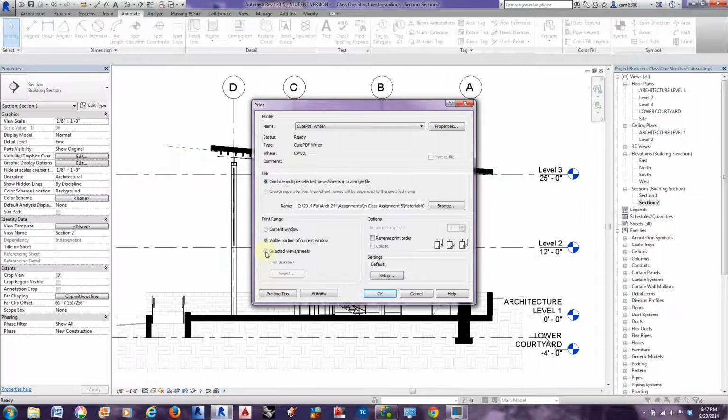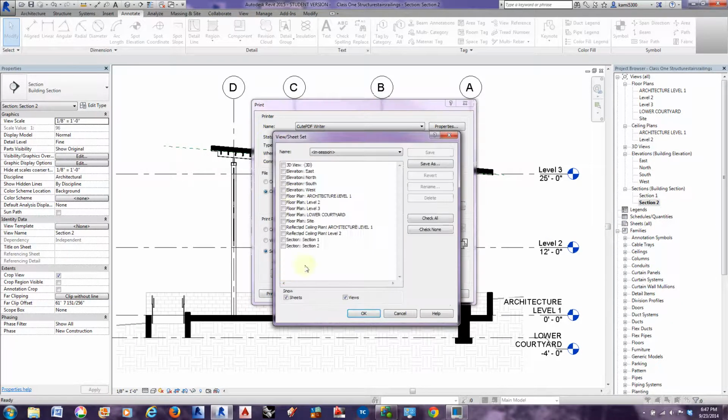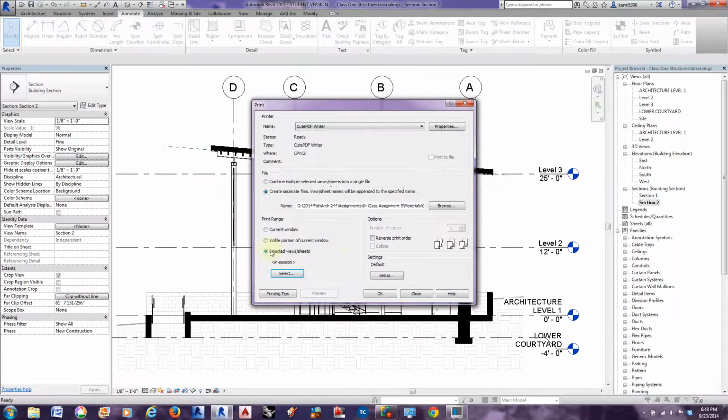And then there's also the selected view sheet, and when I select that, it shuts the preview option off. So unless you're printing sheets, which is a whole other thing, you don't typically use this. But when you select that, you can select any view that you want to print, right? And you could save it as a preset. And so when you hit the print button, it would print all those views. We just want to print the visible portion.